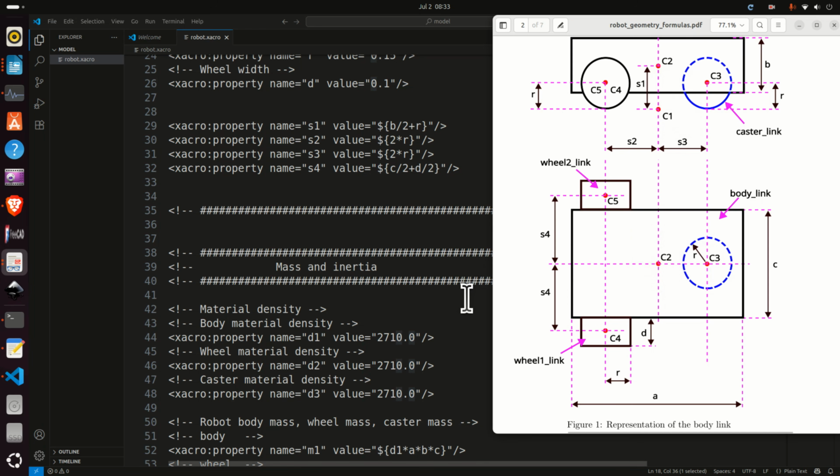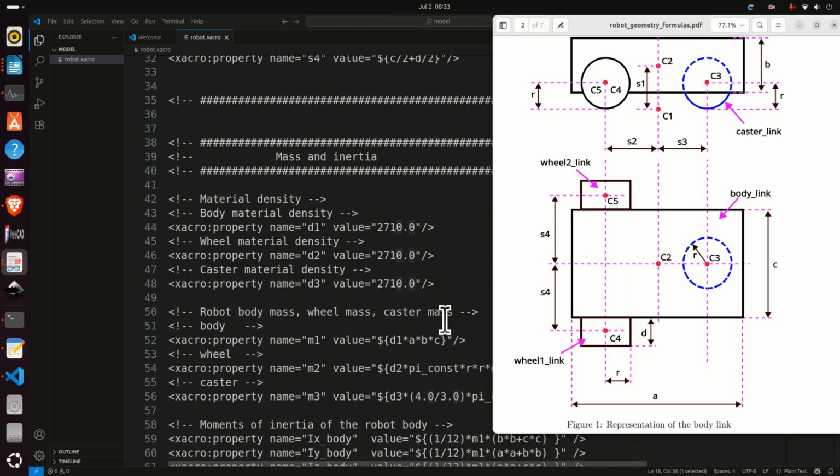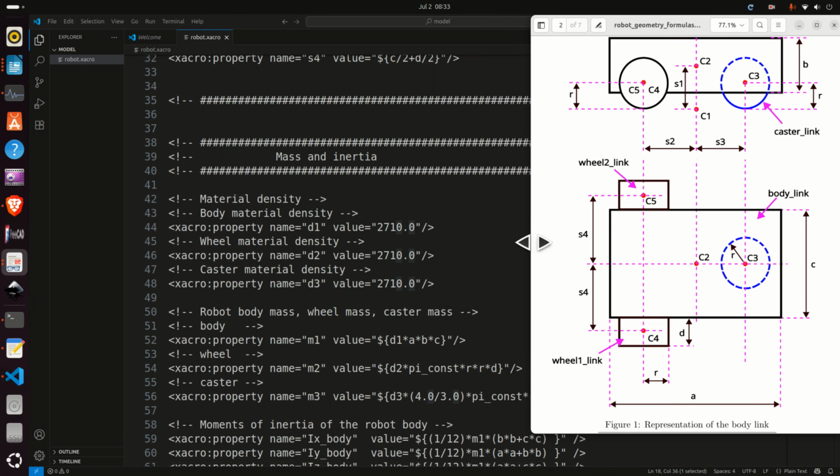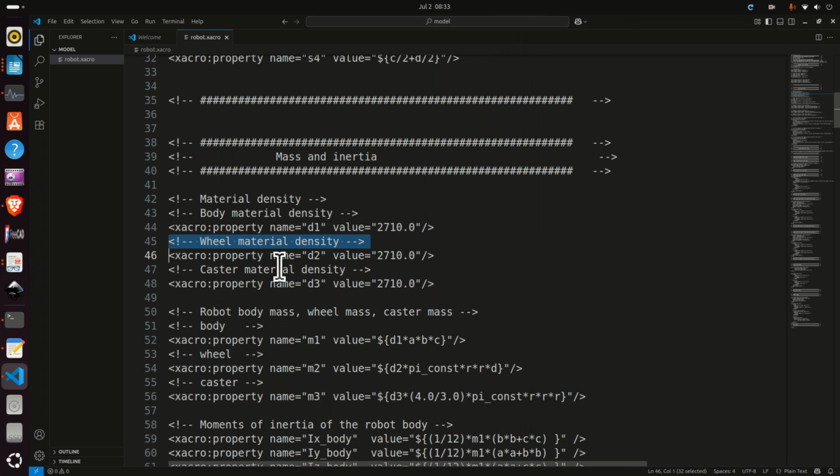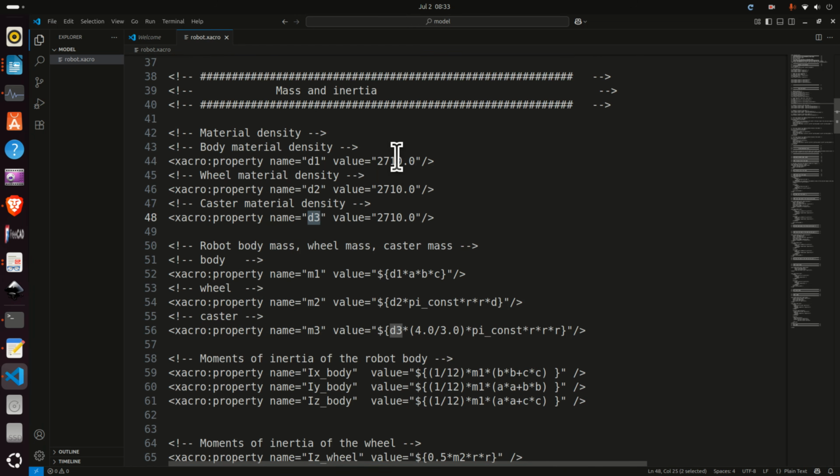Now, the next step is to define mass and inertia. First of all, we need to define the density. Here's how we define the density. Then we need to define the wheel material density. This is how we do it. Then we need to define the caster material density. I call these densities D1, D2, and D3. Note over here that this is aluminum.